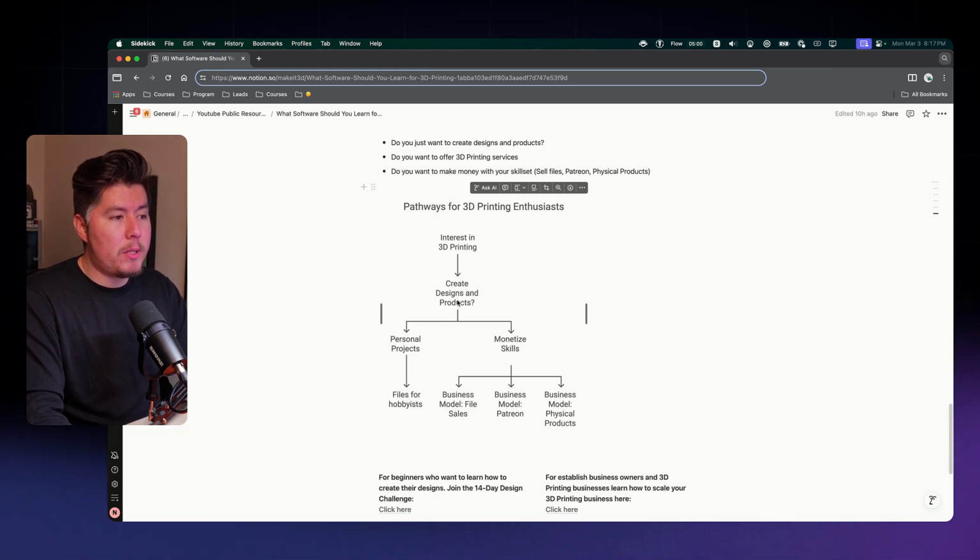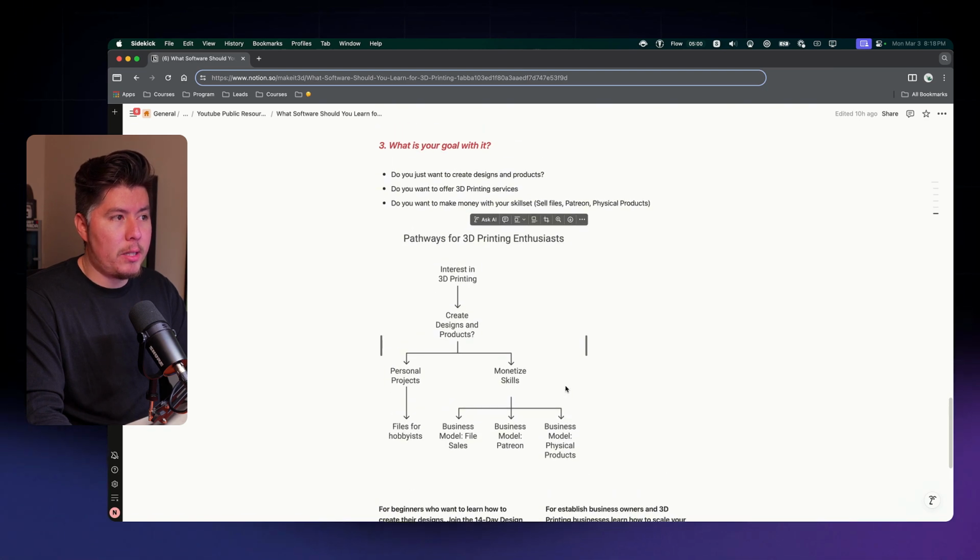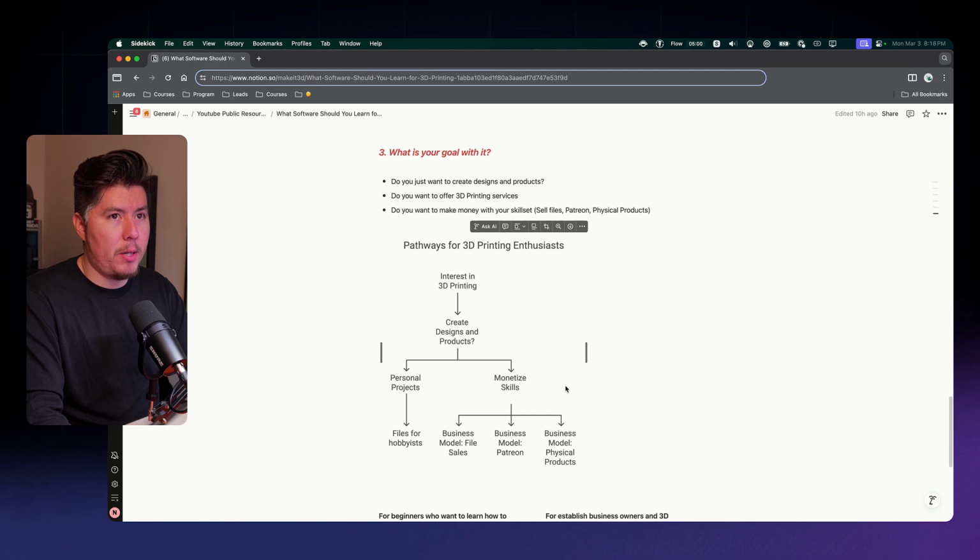But a lot of people, when they learn how to create their own designs, typically want to monetize their skill set. So one way to do this is by selling STL files, memberships to those files, and or physical products that they can sell online. And these are the couple of different ways that most people get started when it comes to making money with 3D printing. I want to be clear, it's totally up to you how you want to go about it.